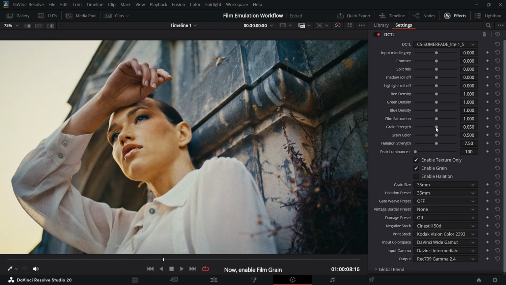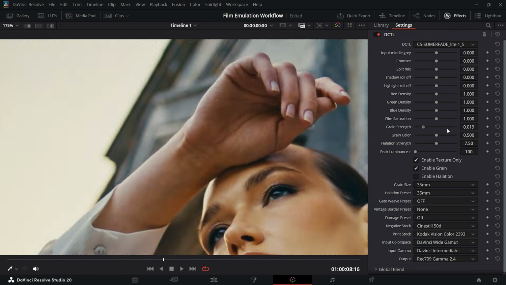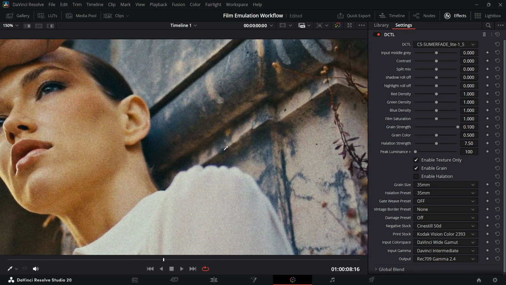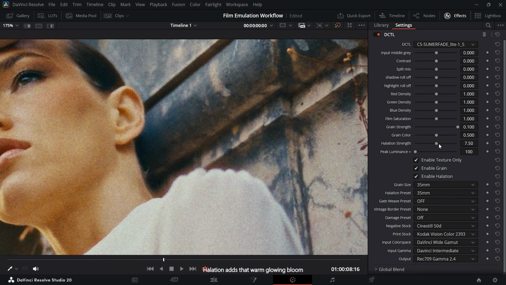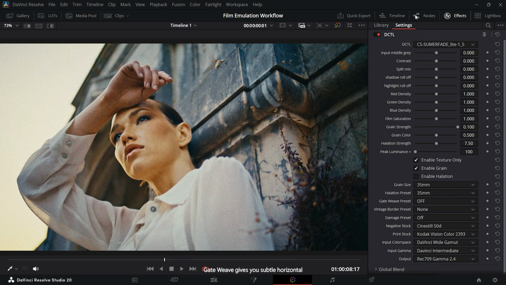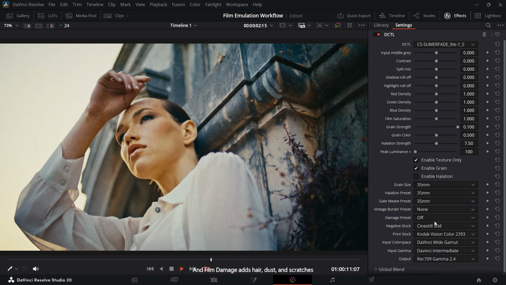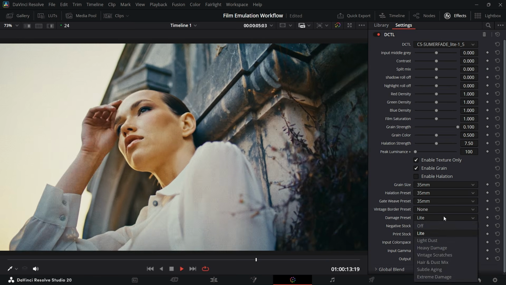Now enable film grain and halation checkbox. Grain strength controls overall intensity of grain. Grain color lets you add per channel RGB grain for a more organic look. Halation adds that warm glowing bloom you get on film highlights. Gate Weave gives you subtle horizontal instability like a projector running a slightly worn print. And film damage adds hair, dust, scratches for that aged archival film.